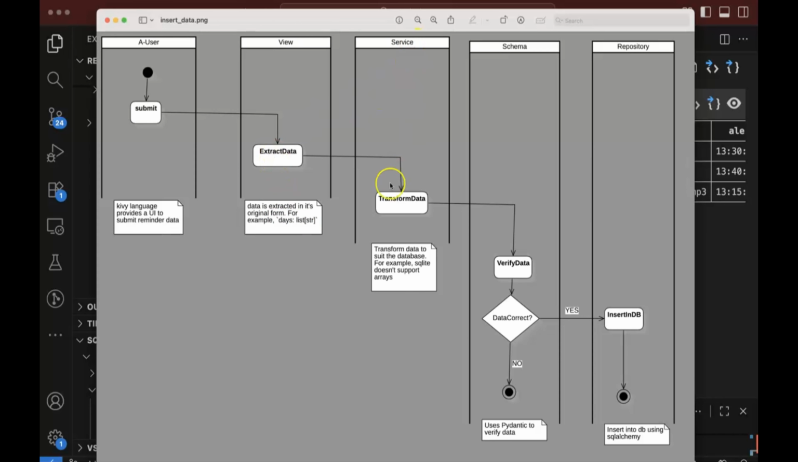So we pass it to the service, and the service transforms the data, and once it transforms the data, we send it to the schema. The schema verifies the information, and the schema is implemented with Pydantic. It verifies the data. If the data is not correct, it stops, but if it is correct, then it goes to the repository, and the repository inserts it into the database. So this is how this process will look.